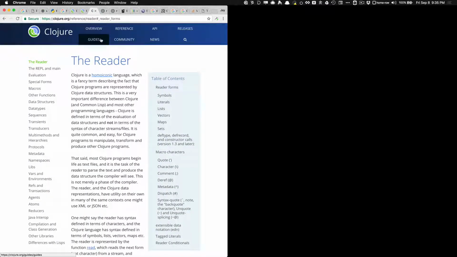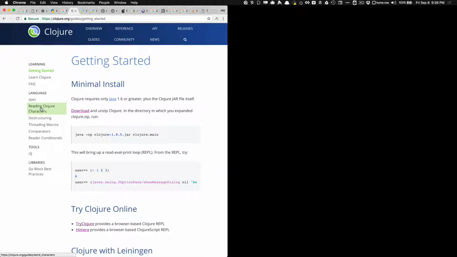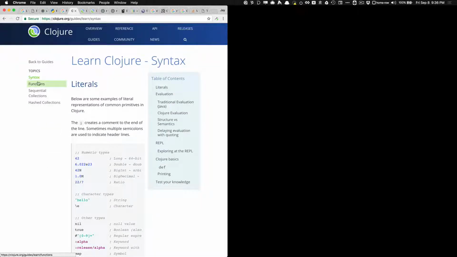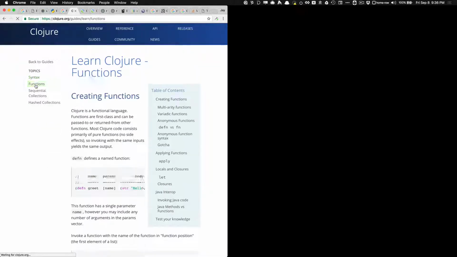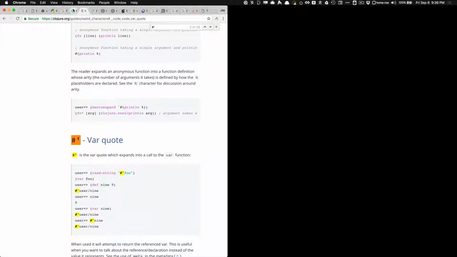Moving along, the guides we've talked about. Let's back up over here. If I go to guides and I go to learn Clojure, I'll want to do the syntax, the functions, the sequential collections, the hash collections. You can go through those in order. And then once you've completed those introductory materials, you may want to start reading a book like Clojure for the Brave and True, which you can read more about at braveclojure.com.